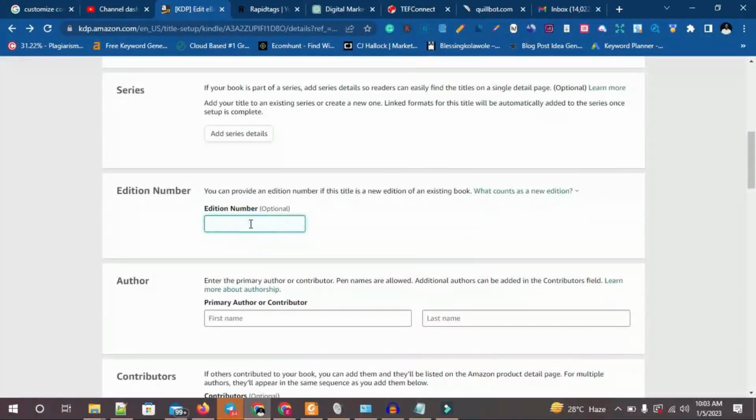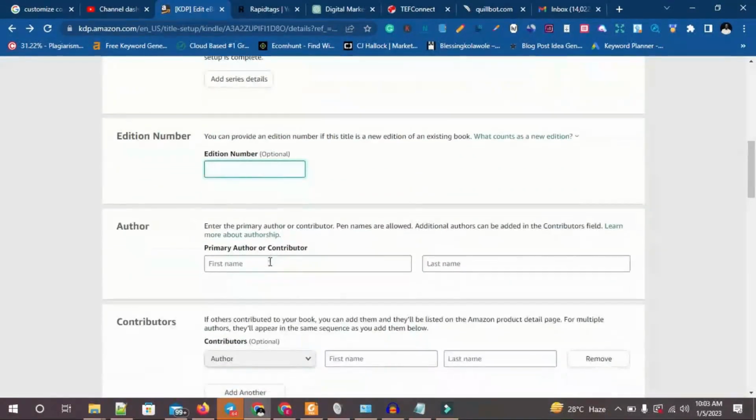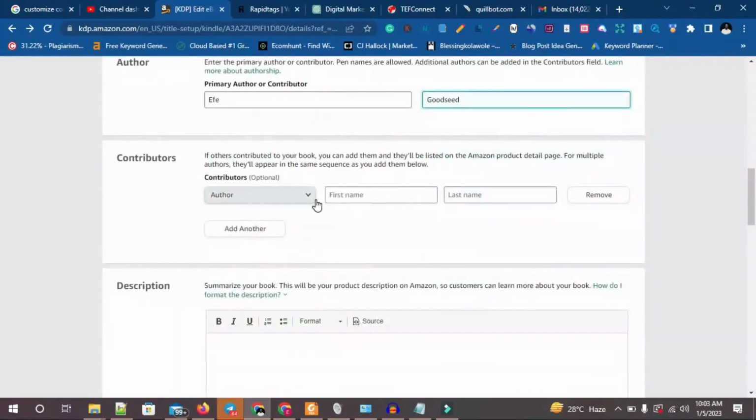Then if you have an edition, you want to add an edition, you can add it. If you want to add a name, maybe a pen name or your real name, you can just add it there. My name is Efe, sorry. Efe Good Seed. Just leave it there.